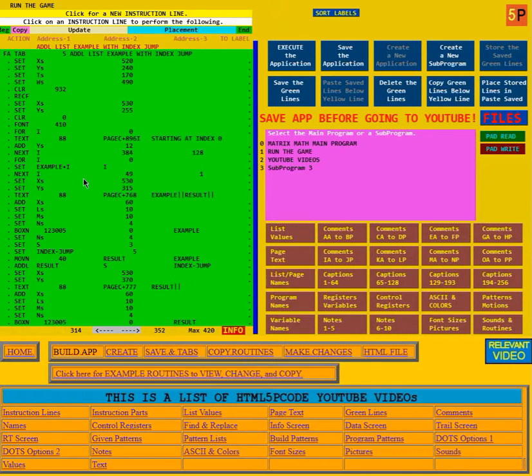Next, it's going to put values in the matrix it calls example. It says for I equals 0, set the example at offset I to the value of I, and then it says next I 49 times. So this matrix or list that calls itself example is going to be filled with numbers 0, 1, 2, 3, 4, up to 49.